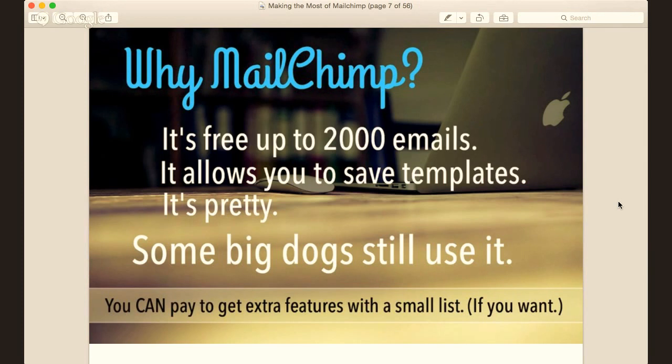So if you want to just send a plain text email, you can do that. If you want to send images and have your header and all things like that, you can do that. And something kind of important, I think there's something to social proof, which is when you can see who they are, like if they have a good following all over the place. Some of the big people still use it.